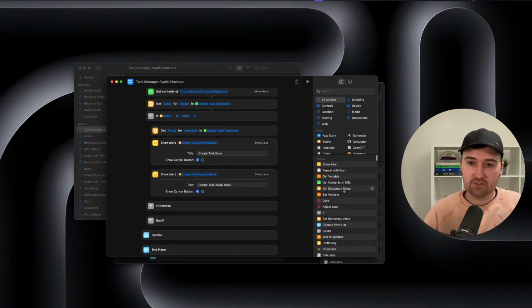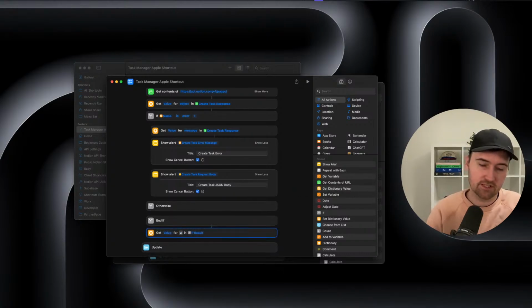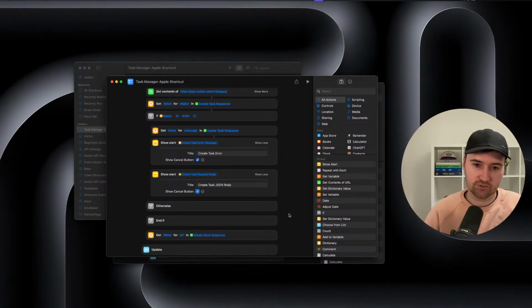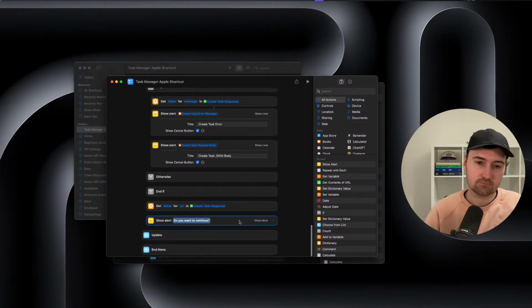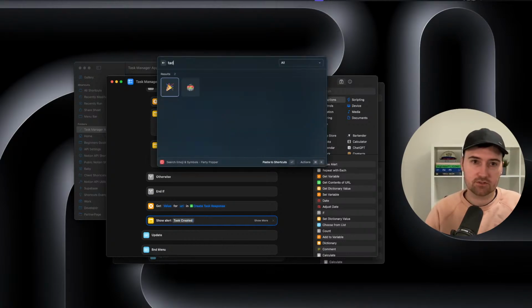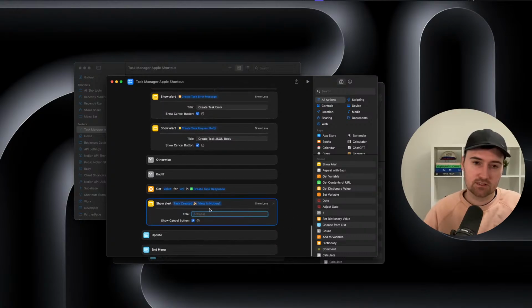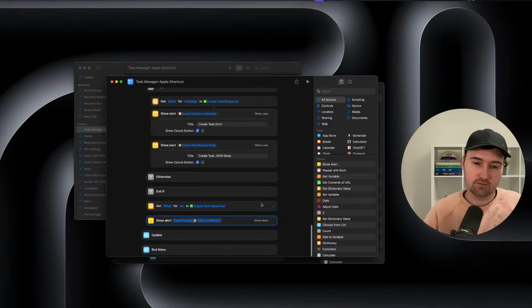The last steps that we'll take here will be to get the dictionary value for the URL in the create task response here if there wasn't an issue. And we will add an alert. Actually, we don't need to add a menu action here. View, let's do task created. Ta-da. View in Notion. Show more. And we don't need a title at all there.